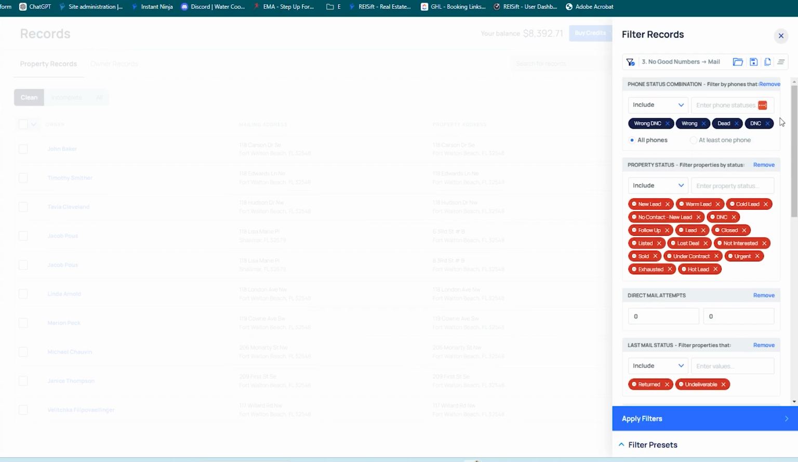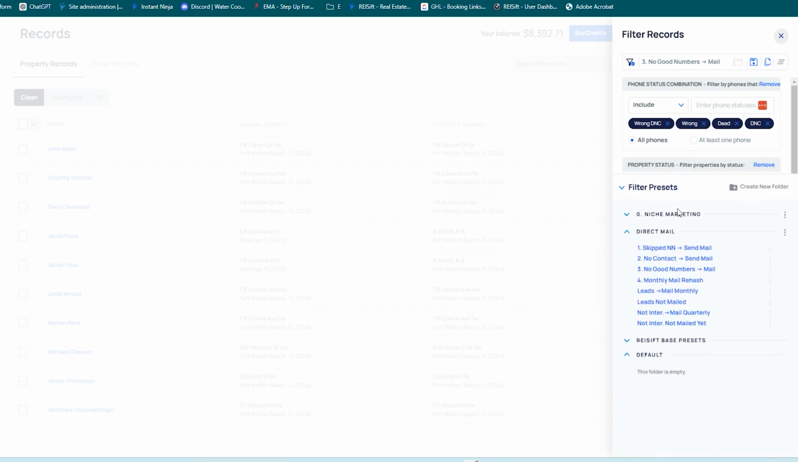DNC. All right, so those first 3 filters are to target people that you have not, or properties that you have not mailed the owner yet, and you have not gotten contact with the owner. So like your initial attempt at mail. So you'll apply these filters. A lot of people will do once a week, for example, send out the first mail attempt once a week. Then if you want to continue to mail those who you don't get inbound calls from, so what we can do is create a monthly mail rehash.